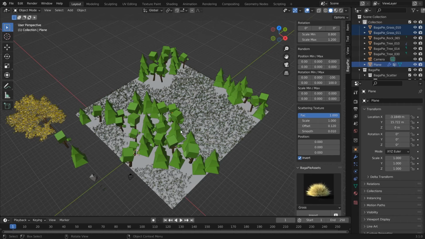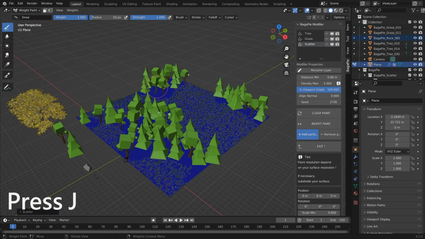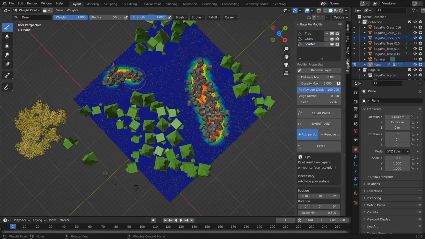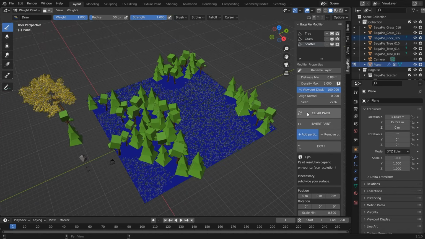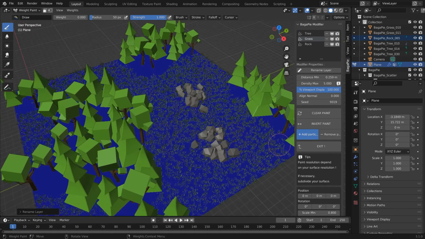You can also paint assets. Select the assets you want to paint with. Select the surface and paint. The paint can be reset or inverted, and the brush can add or remove particles. All layers have the same paint system.